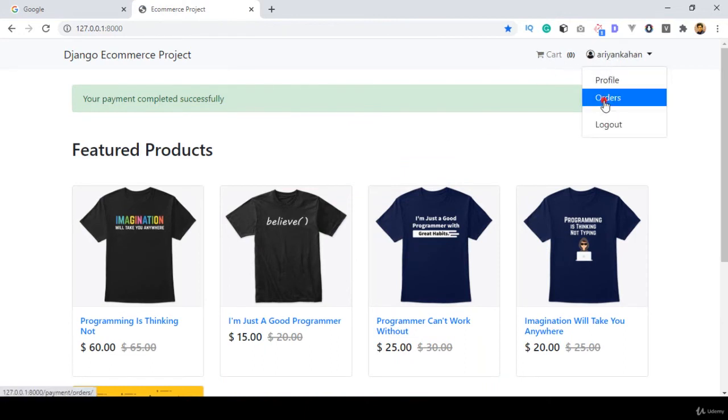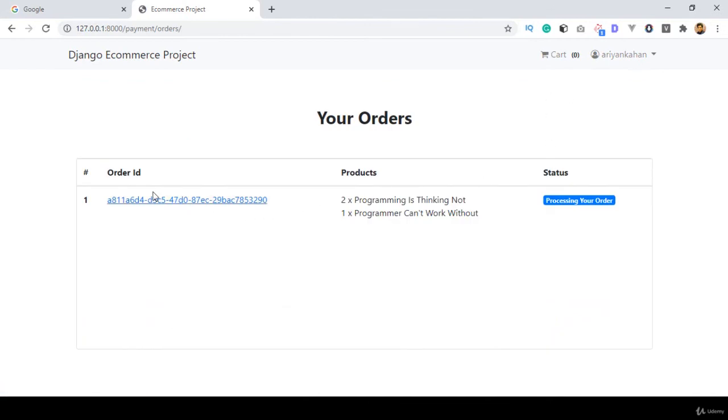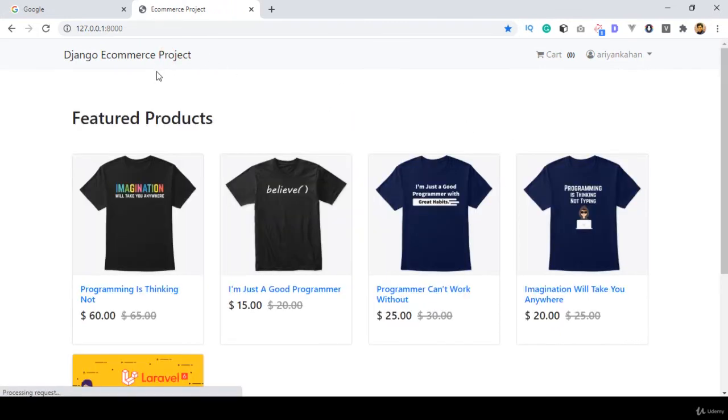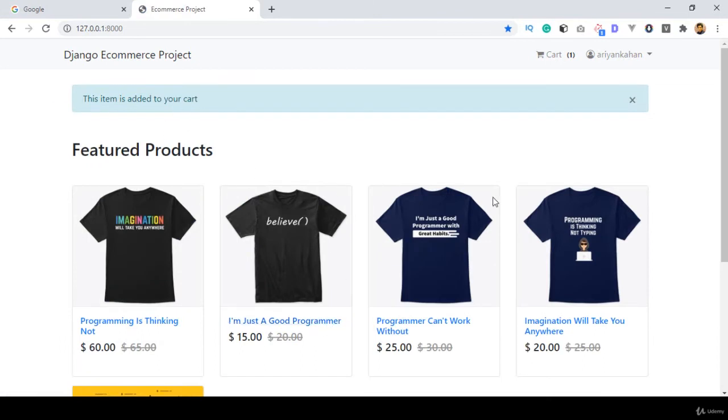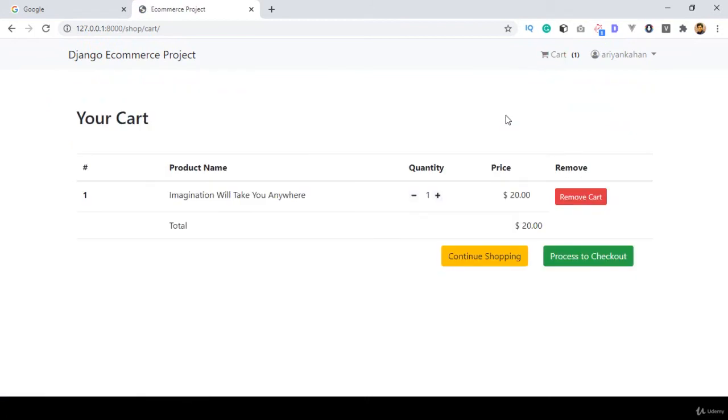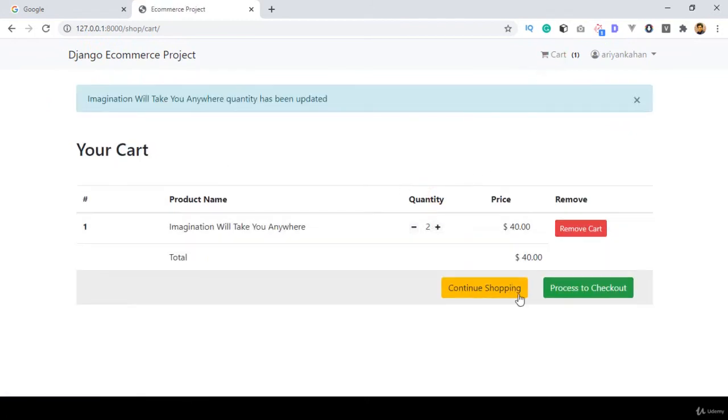And now if you go to your orders, you can see it is showing the order ID, our total product amount, and also the status. Okay friend, so it is very interactive. One more thing: here I want to add another one. I just want to buy this product, so I simply buy it. You can see that our product is in our cart area. So here if you want to update the quantity, you can update it.